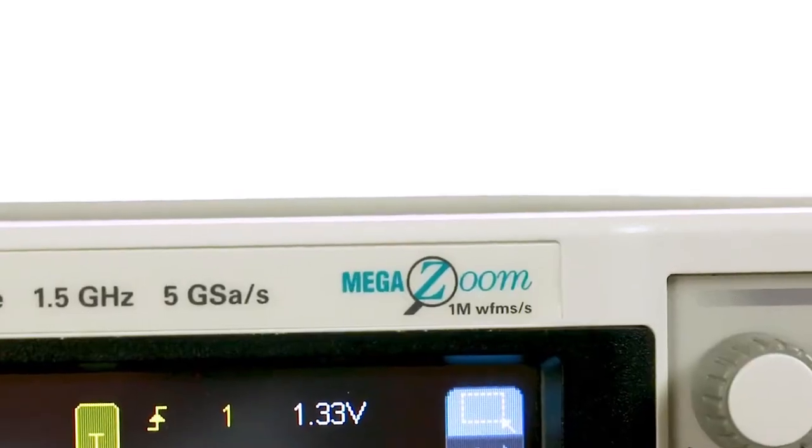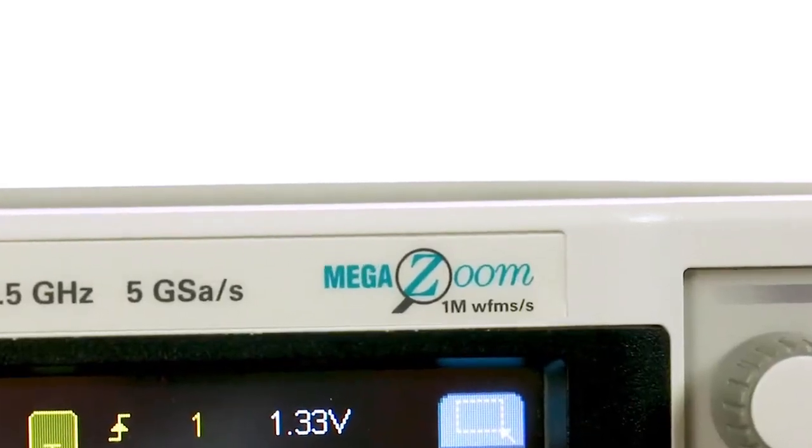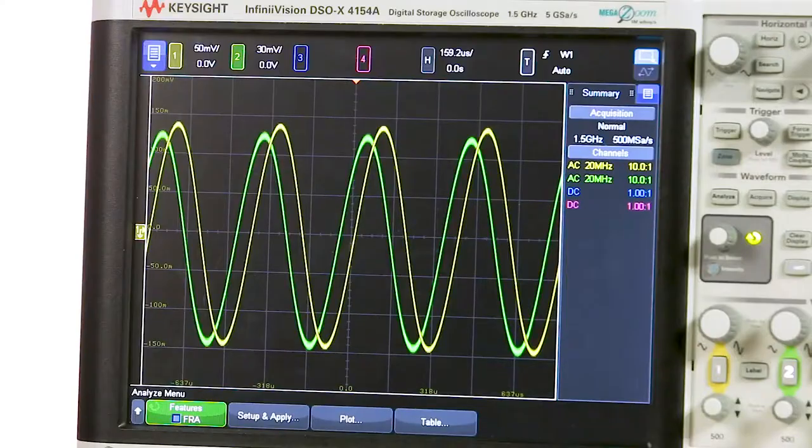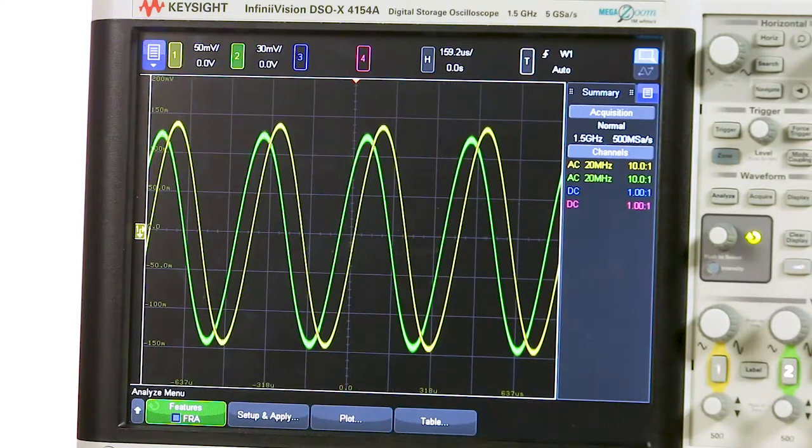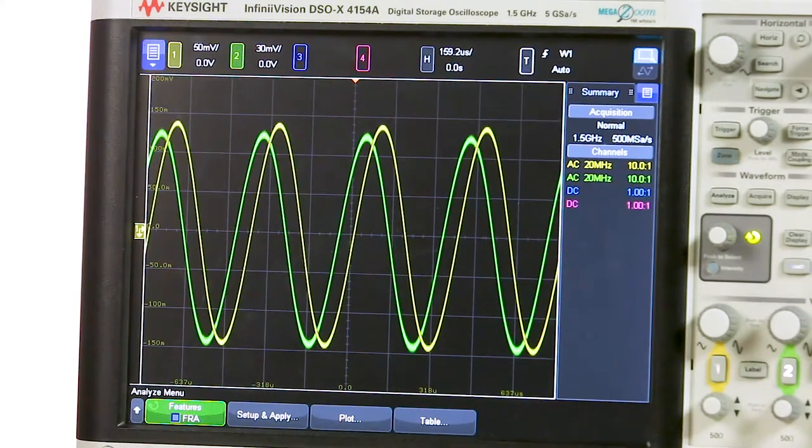All of this is powered by the Keysight custom MegaZoom 4 ASIC processor. Unlike scopes that use off-the-shelf processors, this custom ASIC processor is designed specifically for our oscilloscopes. That means you get a snappy UI and an uncompromised waveform update rate, even under the most processor-heavy conditions. With a lot of scopes, if you turn up the memory depth, turn on analysis applications, digital channels, or decode serial buses, the waveform update rate and UI performance suffer. That's not the case with the 4000X.